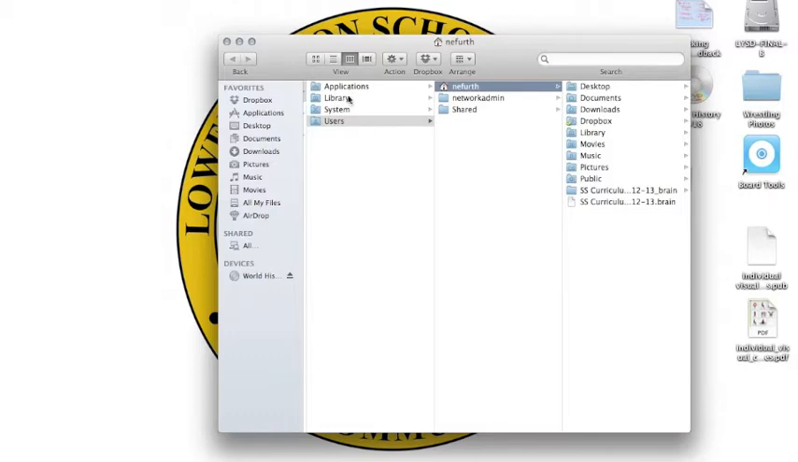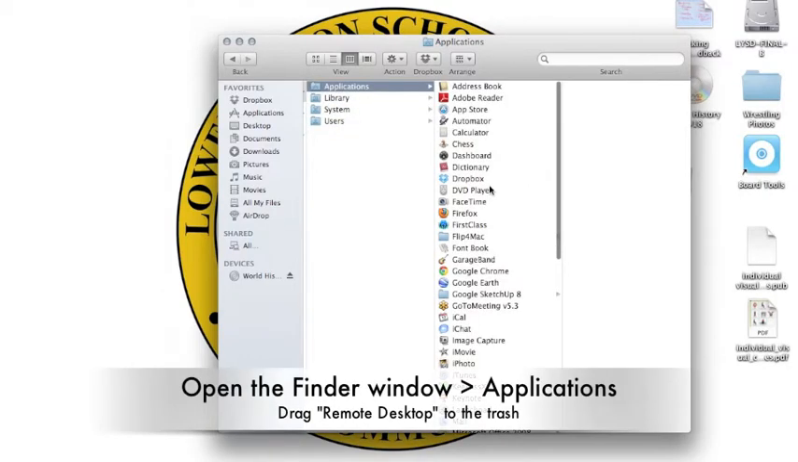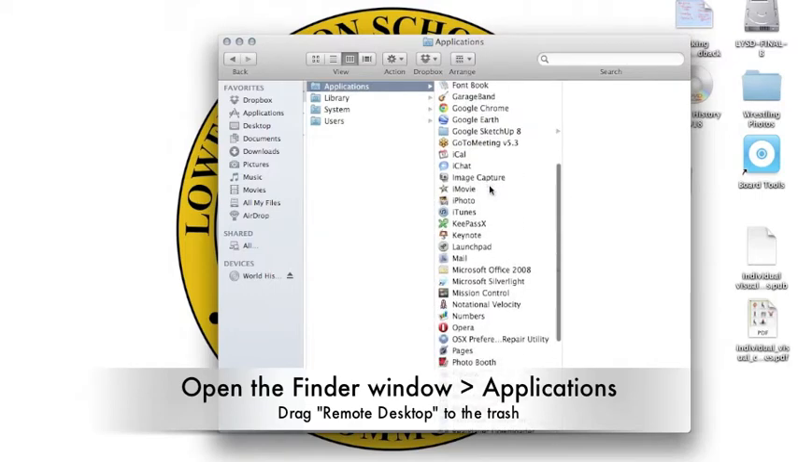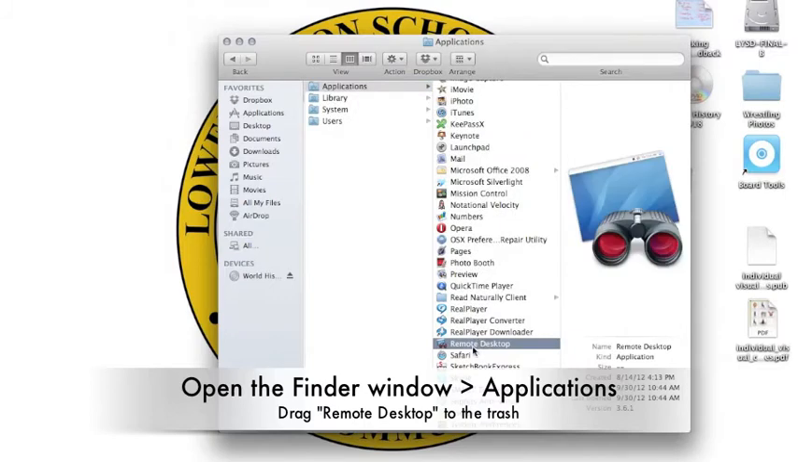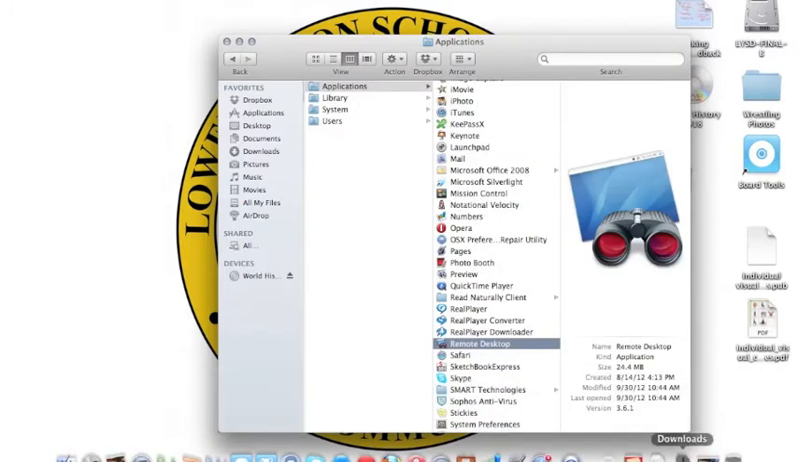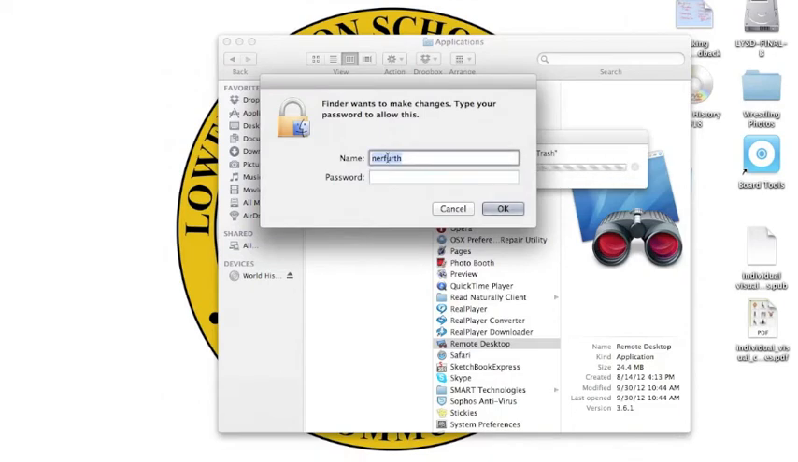The first thing you're going to need to do is find the remote desktop that you already have on your computer at the beginning of the year in August of 2012. We will take that application from your Applications folder and drag it right out into the trash can, throw it away. You don't need that version of the application. We're going to download you a new and better version of that application.